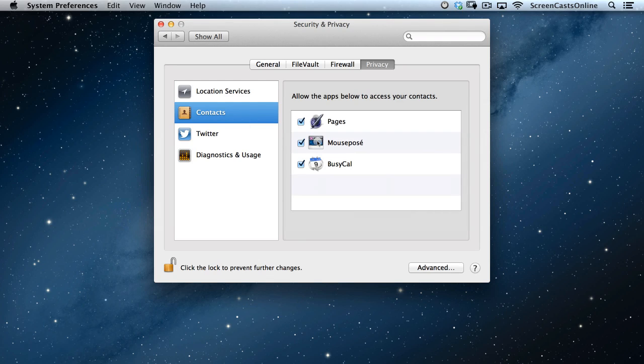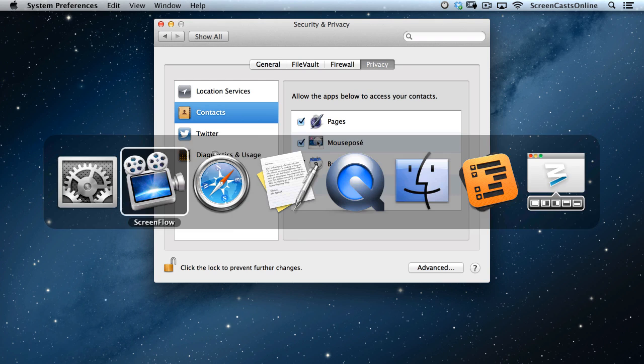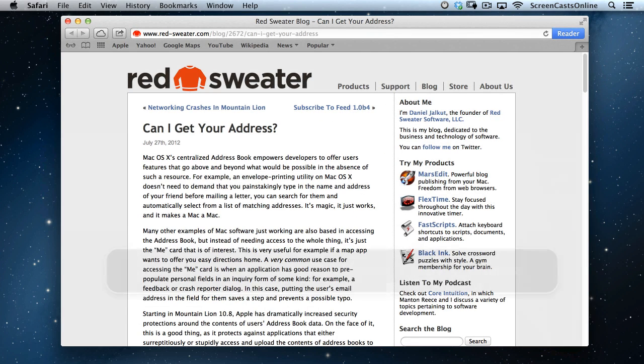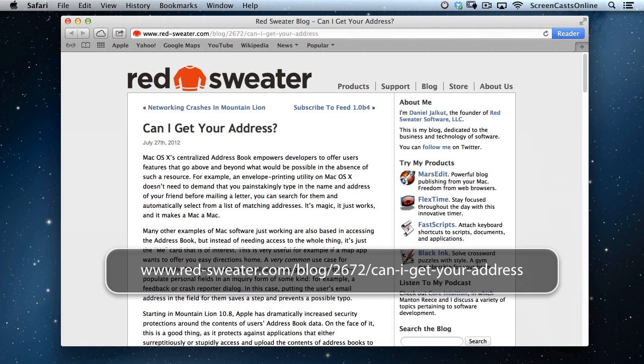Well, it transpires that many applications actually use your own personal address card in Address Book in previous versions of OS X, so that it can populate support forms for you, etc. So it's not really interested in your entire contacts list, but probably just your individual Me card. And there's a great blog post about this over on Red Sweater Software by Daniel Jalkut. If you want to have a read through that, it will give you a bit more information, but it looks as though it is just the Me card that it's trying to access.